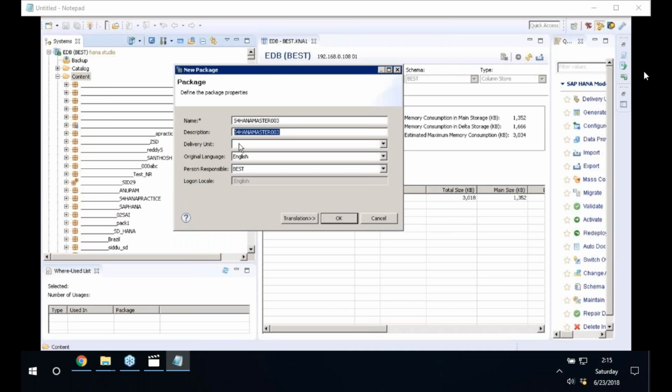Here we can see there is something called delivery unit. What is the purpose of a delivery unit? A delivery unit is an object that is responsible to move objects from one system to another system. Whenever you would like to move objects from one system to another system, we use delivery units. Why are we going to use delivery units? They help to transport objects. Nothing but they help to transport packages.